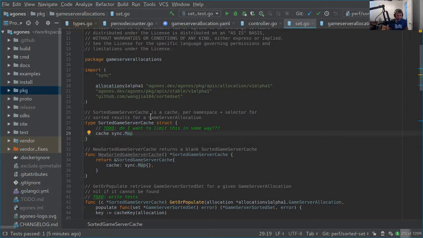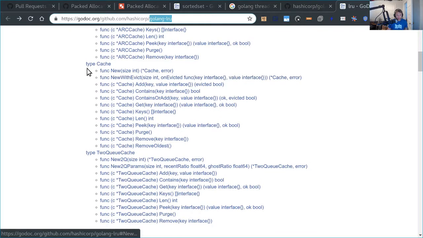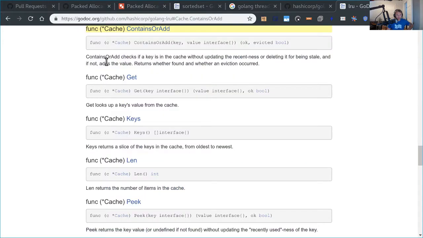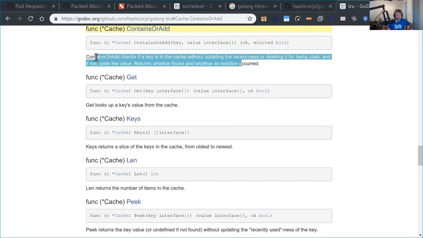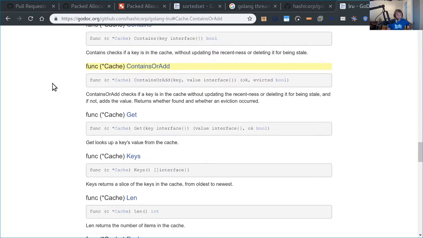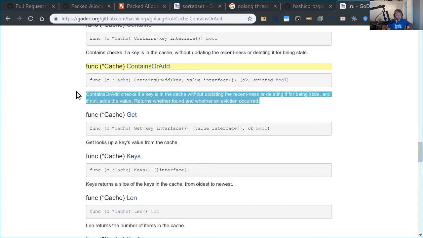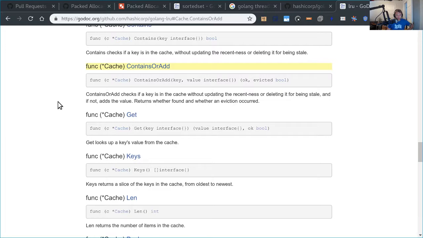So maybe I change it. I don't think the... it's a cache with, yeah, I think... where are we? Get contains or add. Contains or add checks if the key is in the cache without interrupting the recentness, and if not, adds the value. Returns whether found or whether eviction occurred. Contains if the key is in the cache without updating the recentness or deleting it for being stale, and if not, adds the value. Whether this found. All right, contains or add.